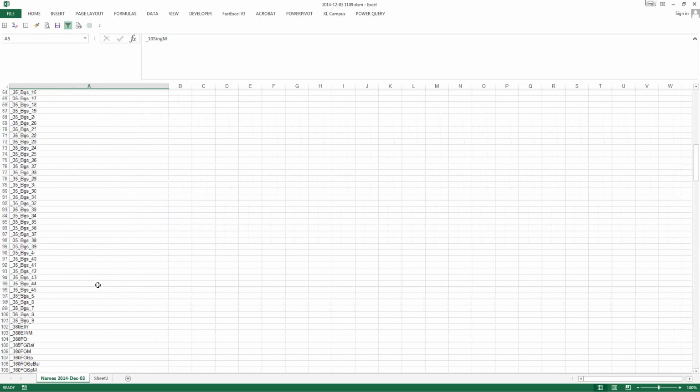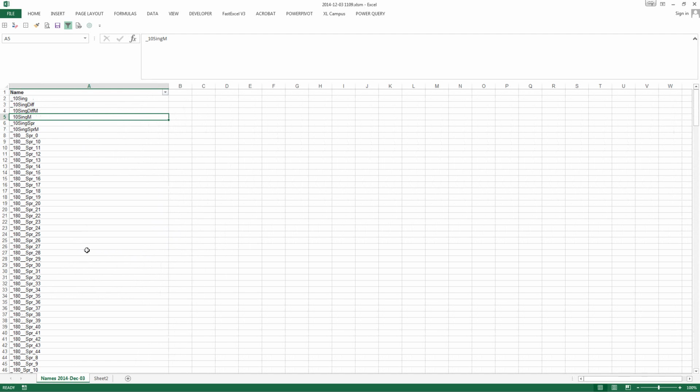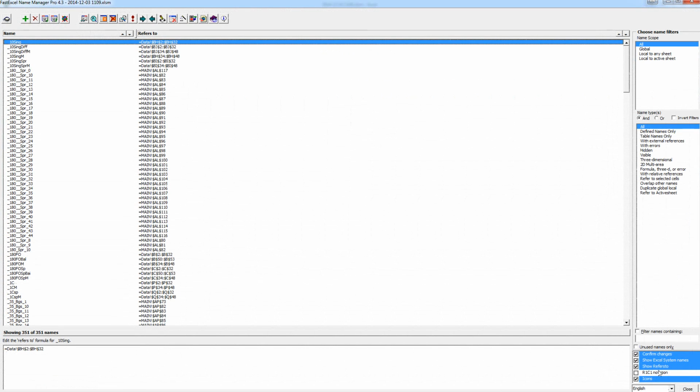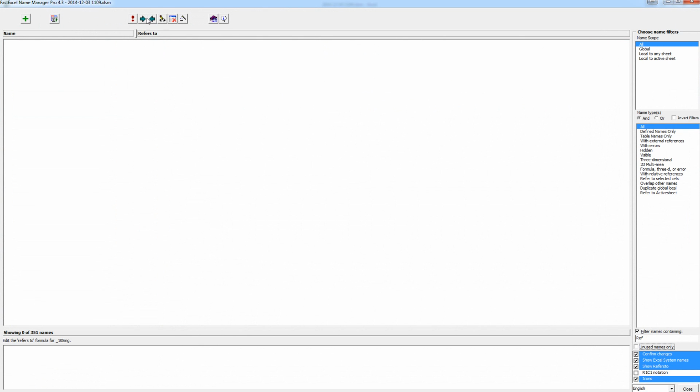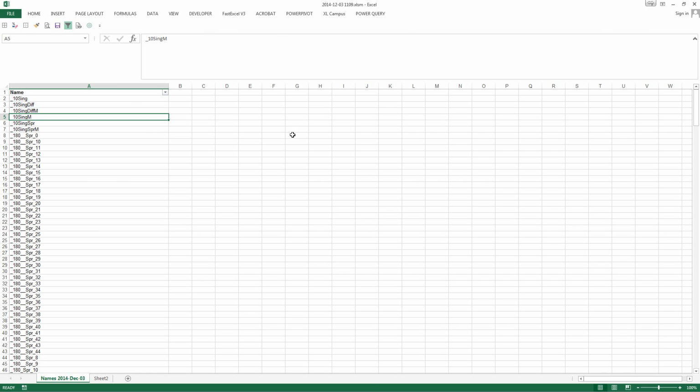Since I've already removed all the columns and a lot of the named ranges, there were a bunch of references, which I'm not going to get too much into, but I used Fast Excel and the Name Pro, and basically just typed in this corner a ref, and it brought up a list of all of them, and then I hit delete. And then it deleted all of them.